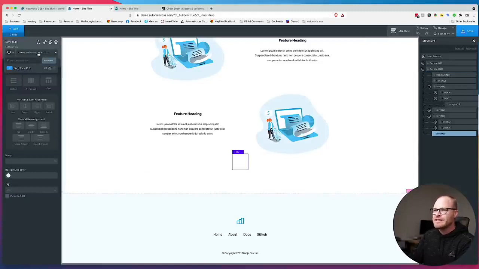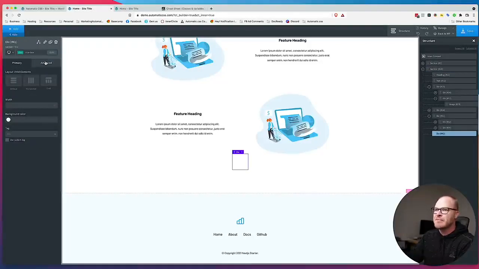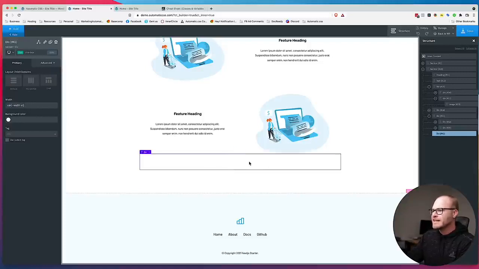And we're going to call this CTA box. Yeah, let's just do CTA box. All right, perfect. So for the width, let's do a variable hook. Let's do var, and we'll do width XL, just like that. Okay, it's going to give us that XL width. For our background color, we're going to do primary ultralight.